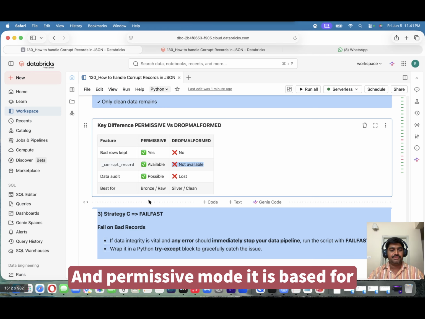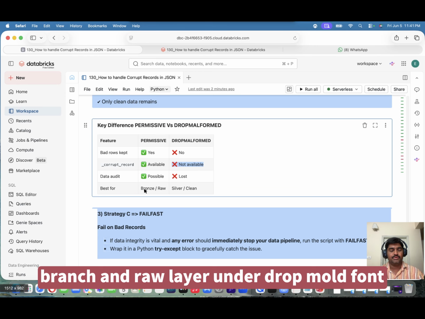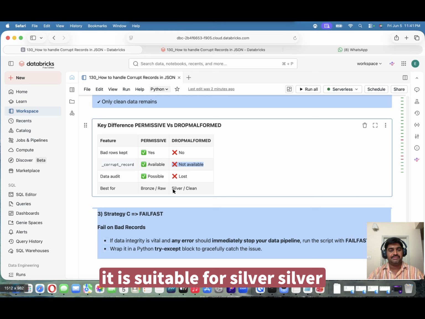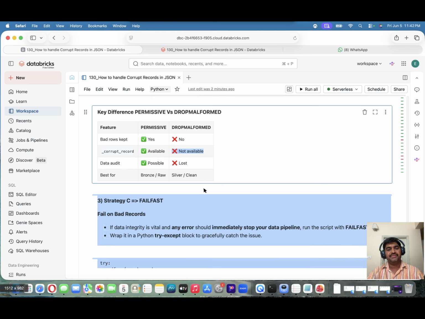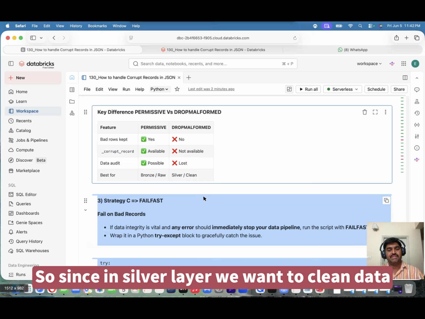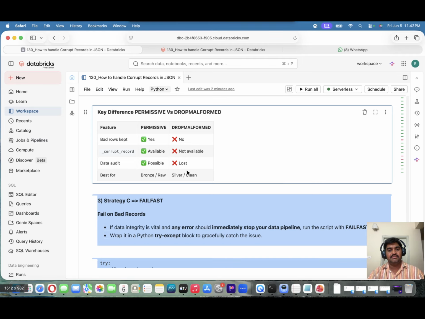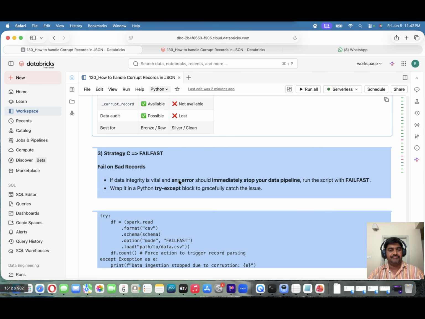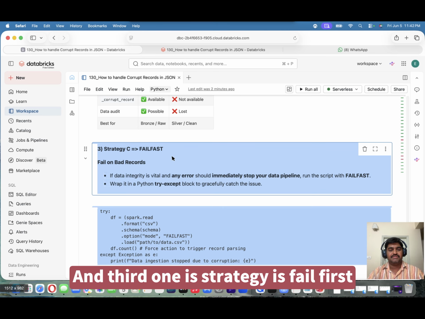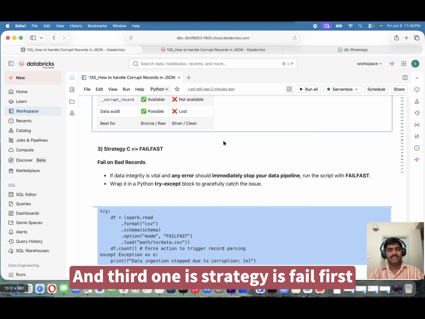And permissive mode is best for the bronze and raw layer. And drop malformed mode is suitable for the silver and gold layer, since in the silver layer we want clean data, so we can use it there. And the third strategy is fail fast.